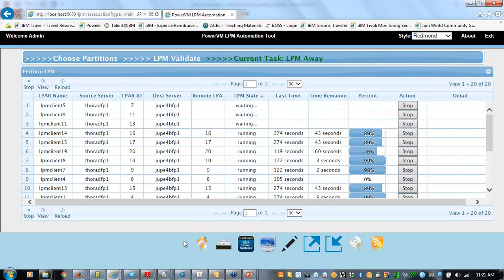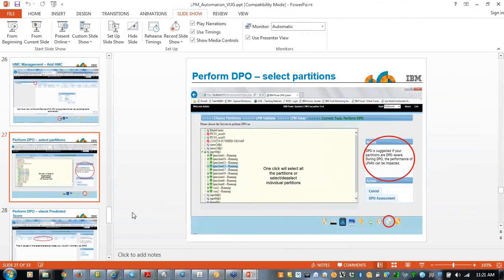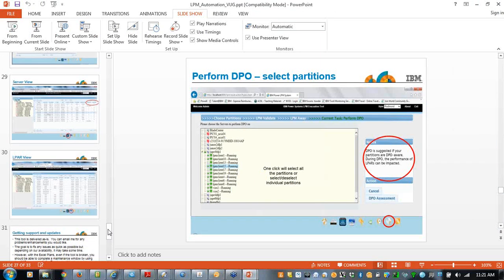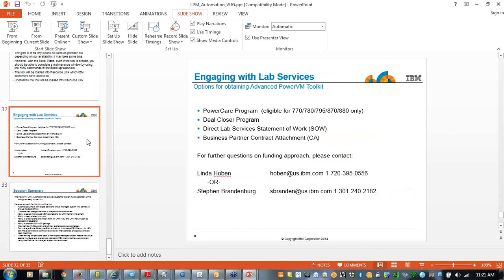Okay, well, that's okay. So I go back to the chart deck. That's a great question, Joe, and I guess I should have finished on that one. We have engaging with lab services. So this is chart 32.